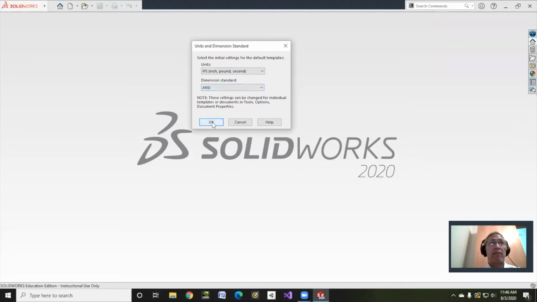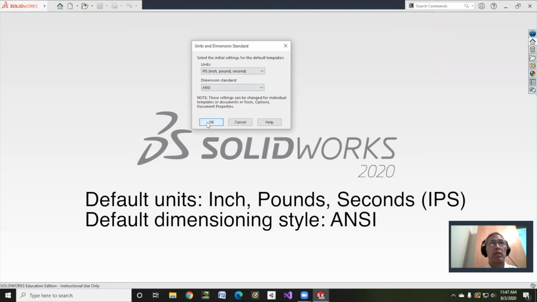I'm gonna hit OK. This again is the one time you get to set this. Again, it says note these settings can be changed for individual templates or documents. But if you want to not have to do that every time, use the one that you're going to use most. So we are going to use IPS, inch, pounds, seconds, and ANSI.